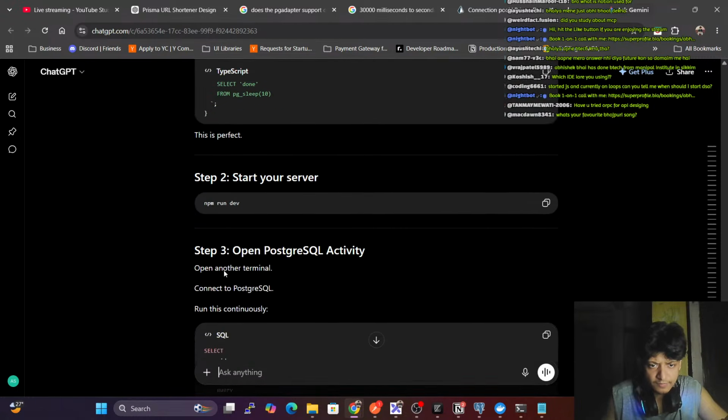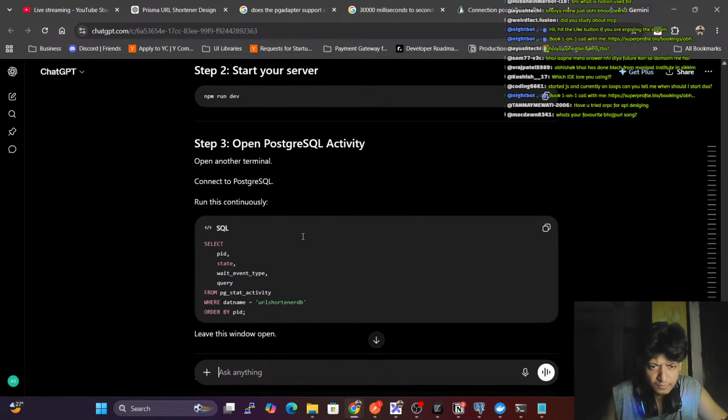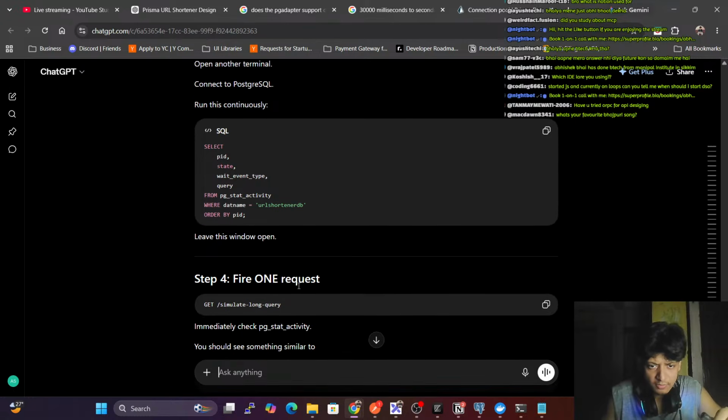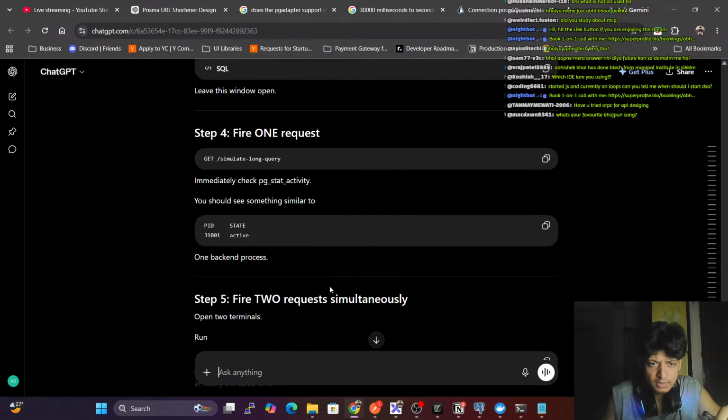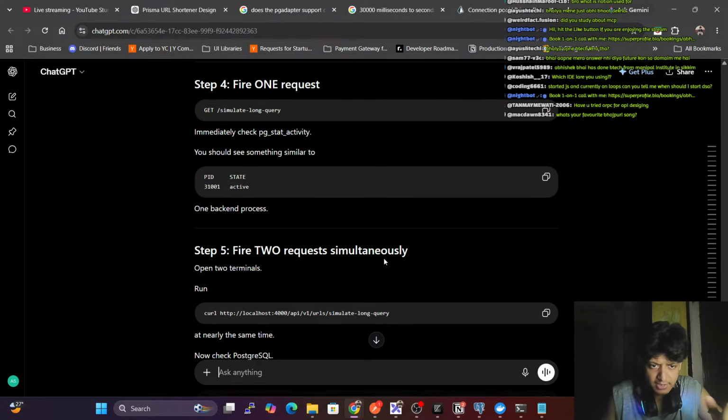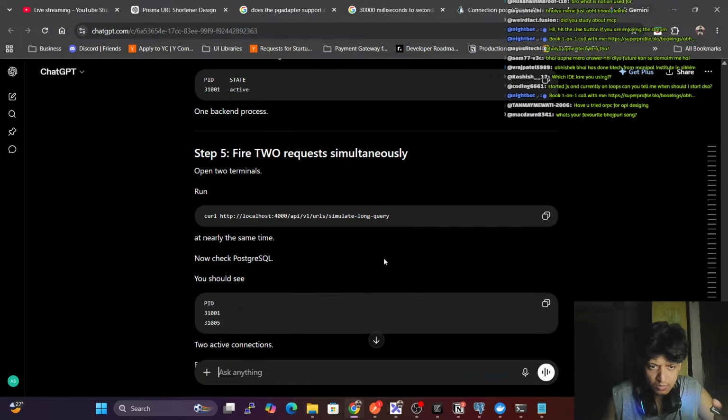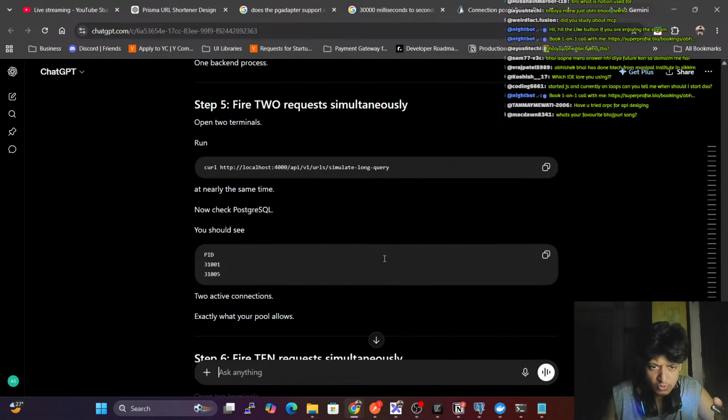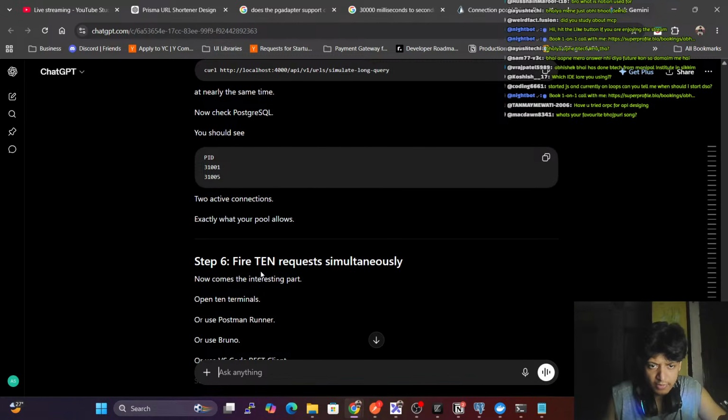Start your server. Leave find one request. Something similar on backend process. Fire two requests simultaneously. Okay, you should see this is two connections. Okay, fire 10 requests simultaneously. 10 requests.